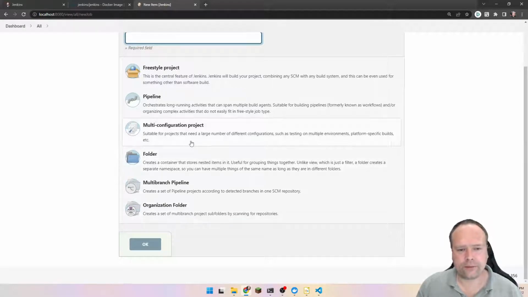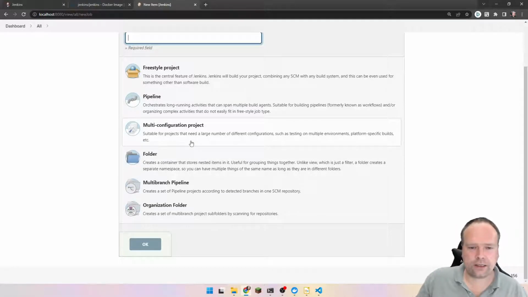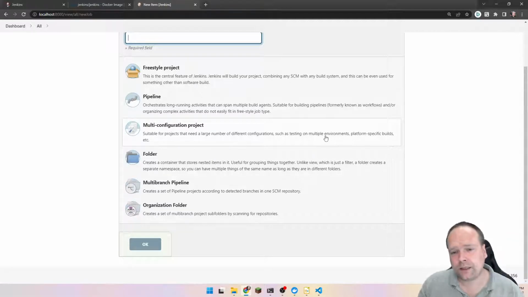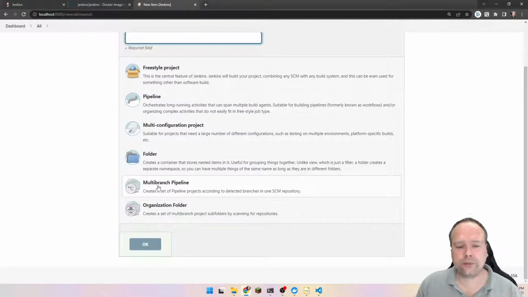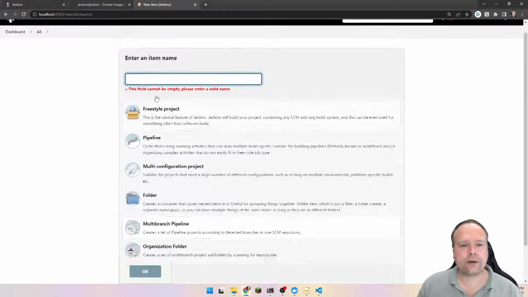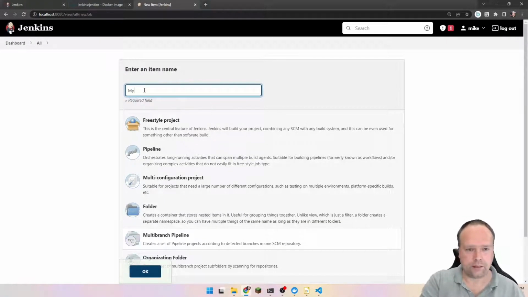And then you have the multi-configuration projects. What is that? I've actually forgotten what that is. It's suitable for projects that need a large number of different configurations, such as, okay, that is where you will place your configuration. So if you have some configuration you want to place for environment-specific stuff, platform-specific builds, etc., then you could place it in there. I've never used that personally, I must say. I've always used the multi-branch pipeline.